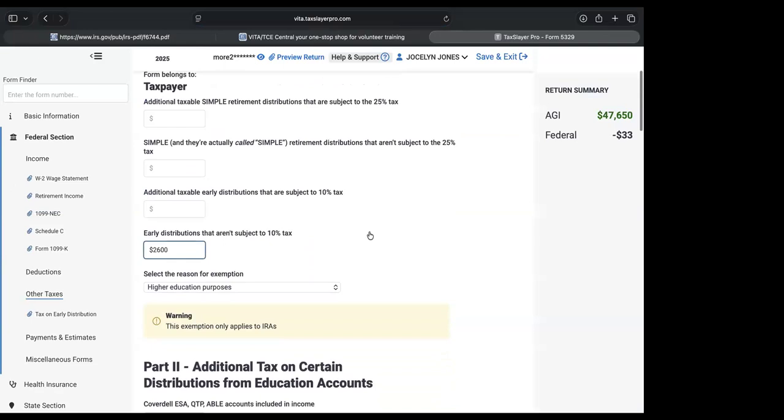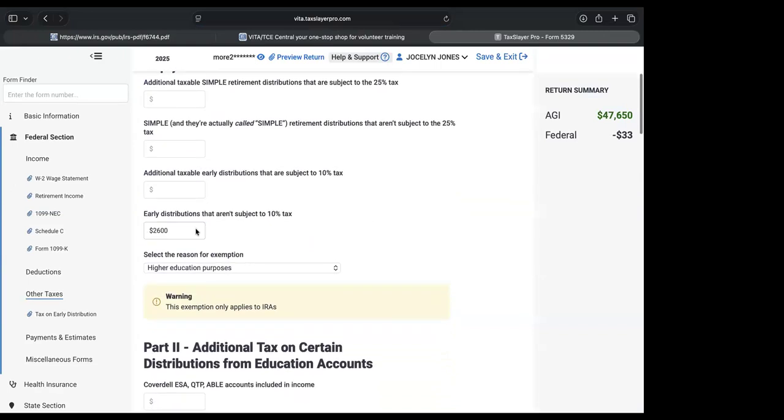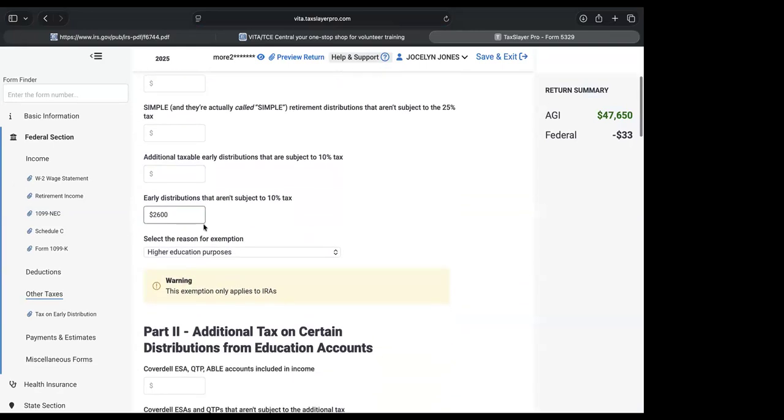Once you go to 5329, then you're going to put whatever part is excluded from the penalty in that box, that the taxpayer is not subject to the 10% tax or the 10% penalty or whatever that looks like. Okay. And then you've got to select the reason for that exemption.